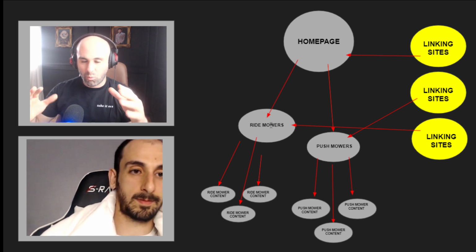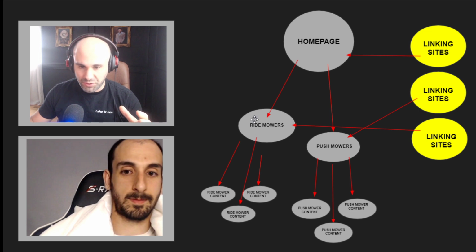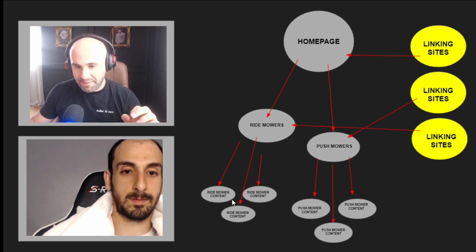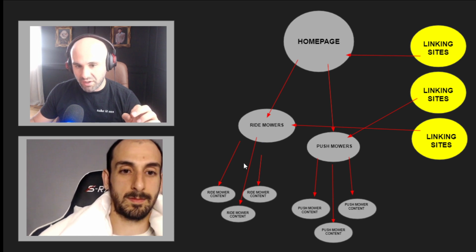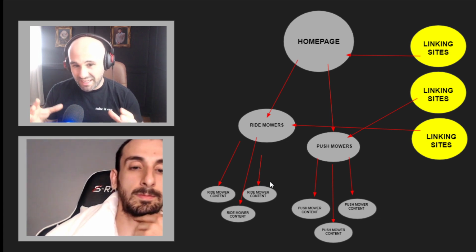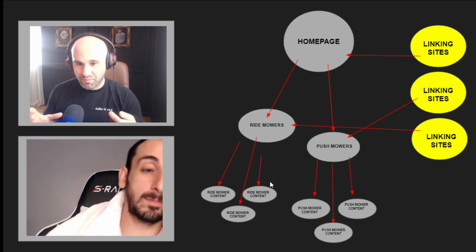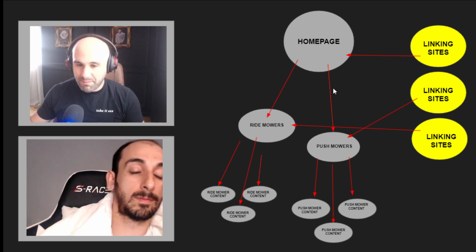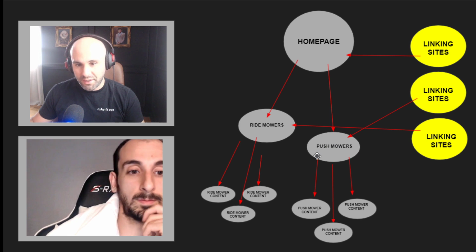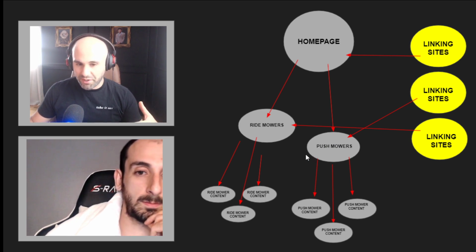When the Googlebot crawls your site, you just want to make sure that it can go from your homepage to a hub page about ride mowers, and then it can hit different products, blog posts and pages about ride mowers. Everything has to be tightly organized based on the keyword theme. Same thing with push mowers. You have a section about push mowers, a bunch of articles, a bunch of products.